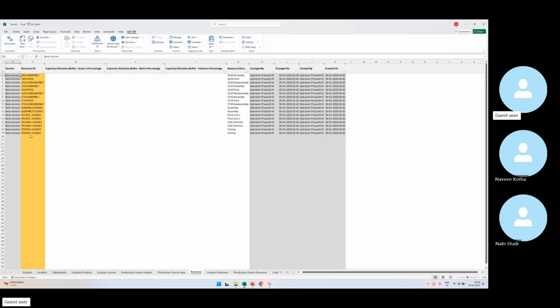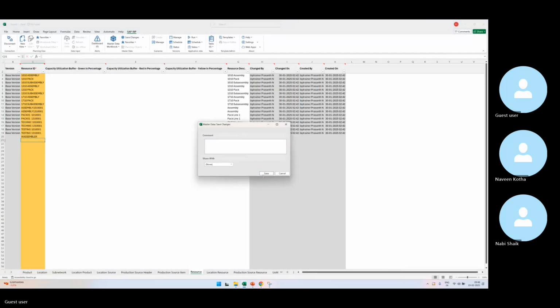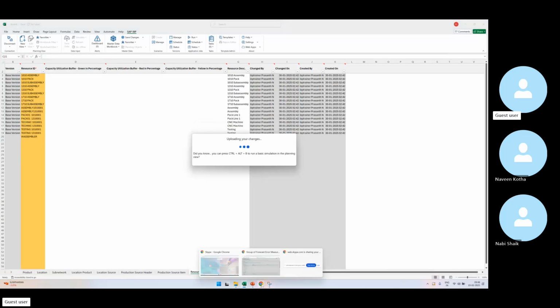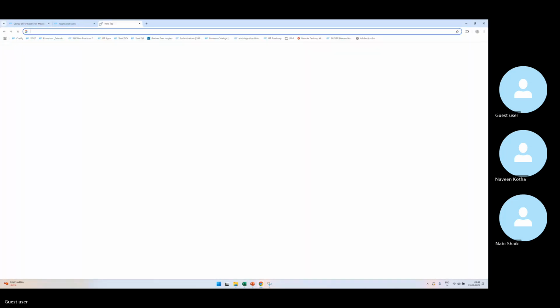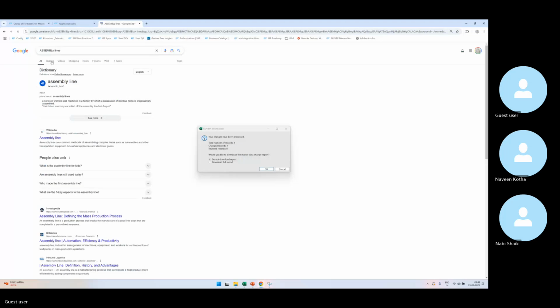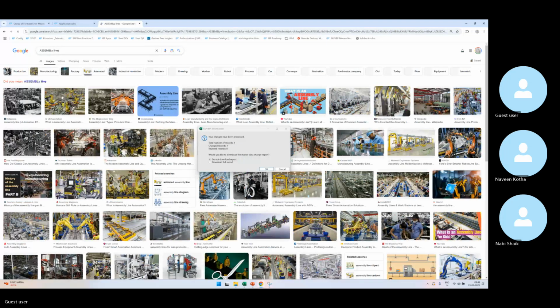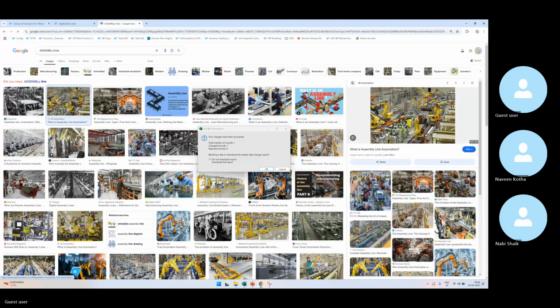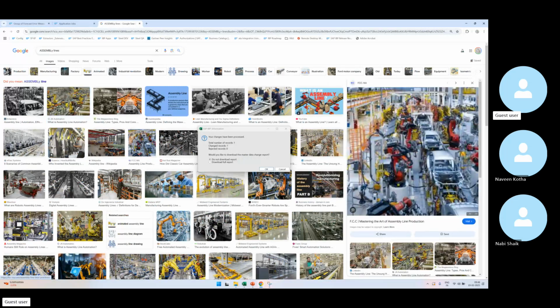Okay, there are already some resources. I'm going to maintain some resource. I'm going to say W, assembler. That's where the assembly happens. You guys know assembly lines, right? Yeah. This one, like where things happen.